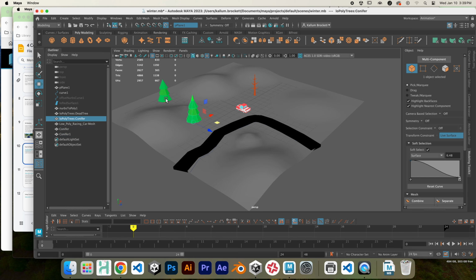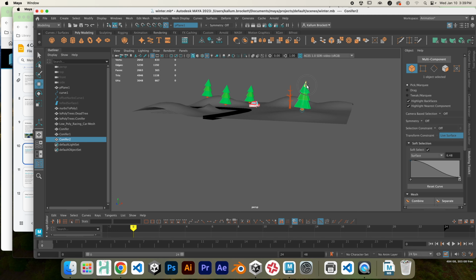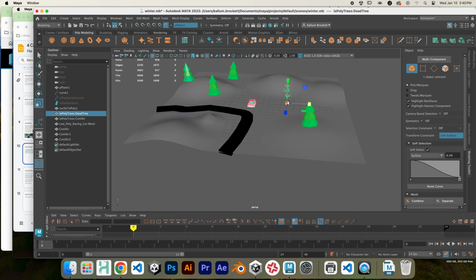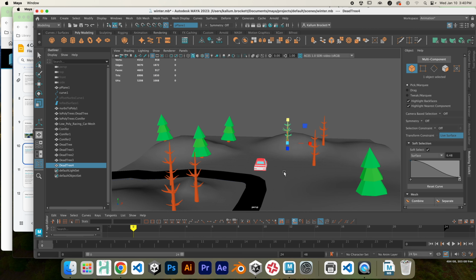So you can see no matter where I move it, it's still on the surface of the plane. That's because that plane is a live surface. I can still lift it up and down, but if I just move it side to side, it's still stuck. So I want to rotate these around a little bit, make each tree appear to be individual. I'm setting up my scene so that all my objects don't look exactly the same.